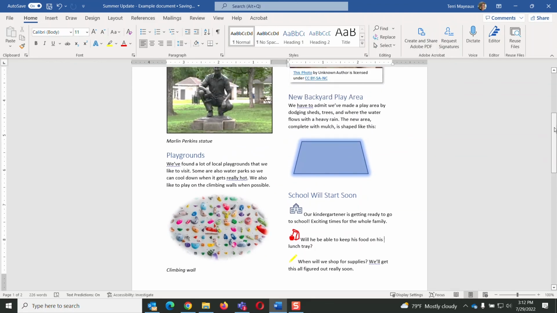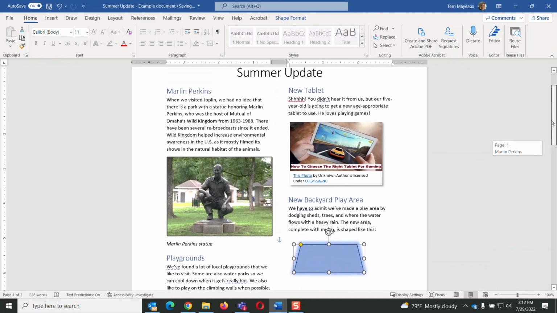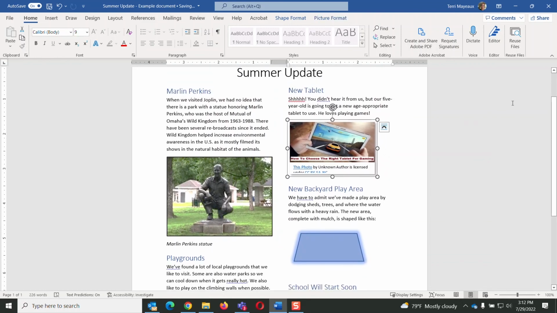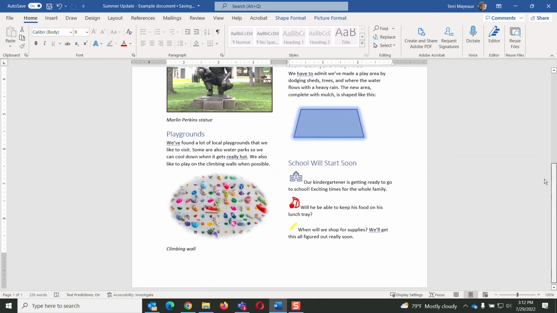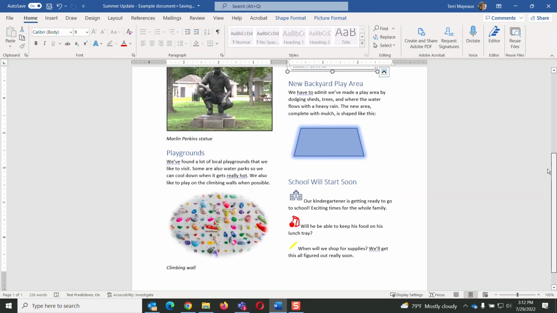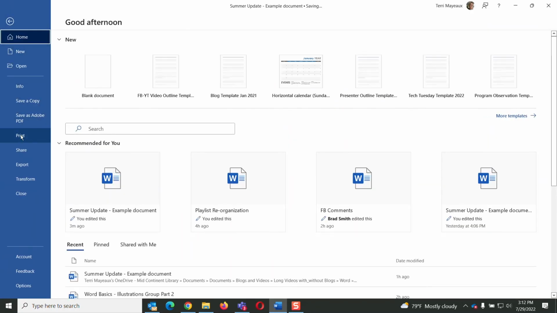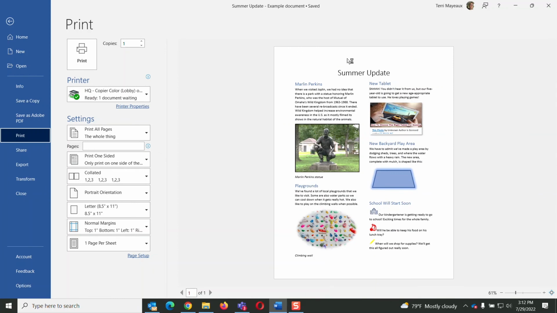We've added in our playground area, and I'm still going to maybe make it a little bit smaller. And then we've also put in our picture for the new tablet, and again, I'm going to resize that down just a little bit more. On the left, we have our Marlin Perkins statue and our climbing wall. So I'm going to go to File, Print, because sometimes that's an easy way to see. That page has changed a lot simply by adding in the images that we think will help explain our page.